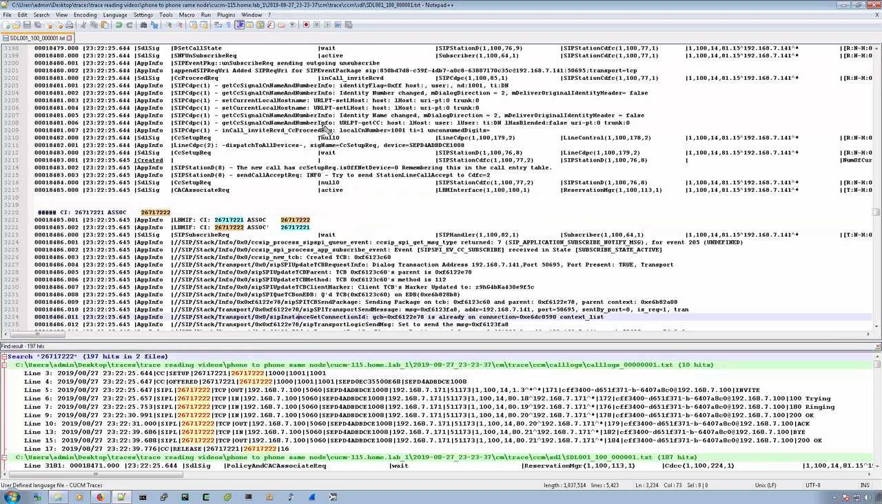And if it wasn't clear earlier, I just want to reiterate that each member of a call, each party of a call, however you want to say it, is going to have its own call identifier. That's what we call the call legs.